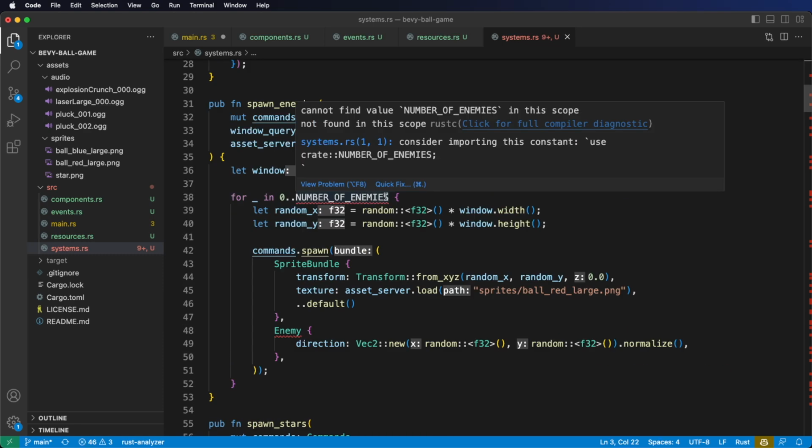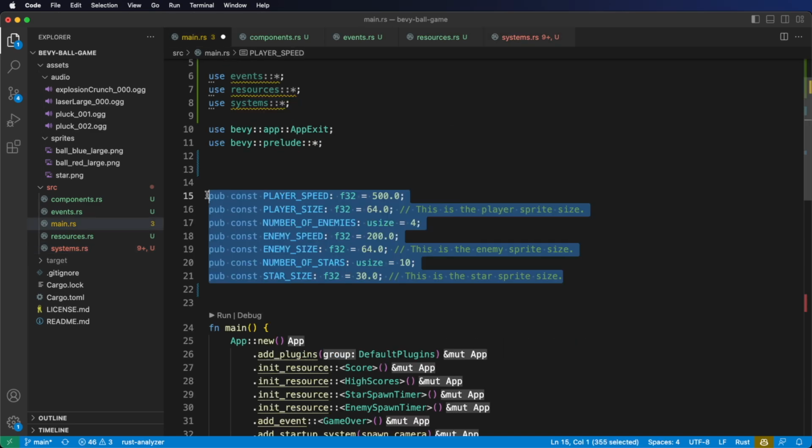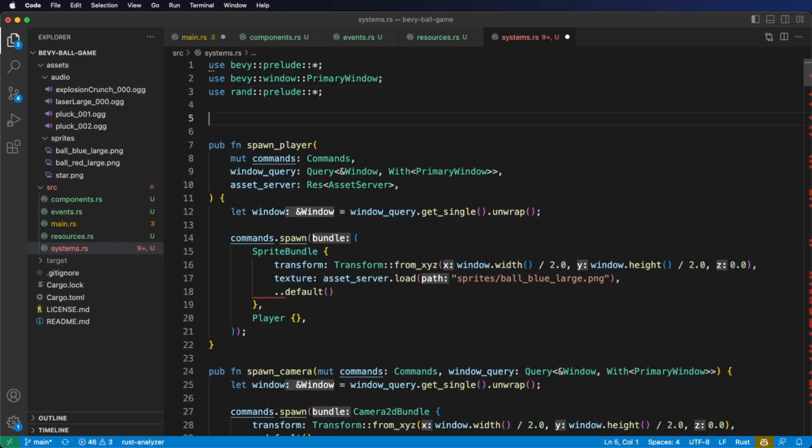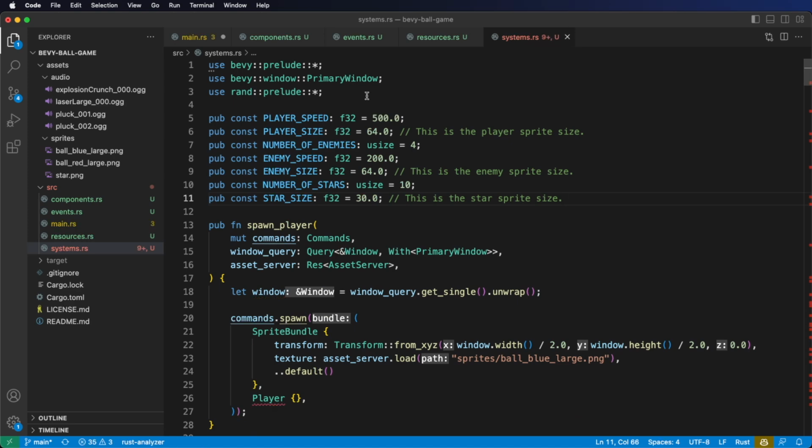There we go, a couple more errors went away. We see we're also missing some of our public constants that we need for our systems, so let's go grab them. I think all of these are used in the system, so we're just going to grab the rest of them. Back to systems.rs, here at the top after the using statements, but before our systems. We'll just paste them in there, and there we go. A whole bunch more errors went away.